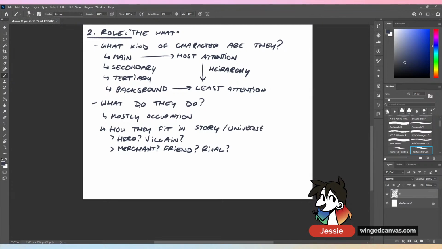Right, so what do they do? That includes mostly their occupation. What do they work as? What do they do most of the time? I keep going back to medieval stuff, I don't know why. So I'm like, are they a swordsman? Are they a chef? Are they an artist? Whatever they do, that will also add on to their character, right?